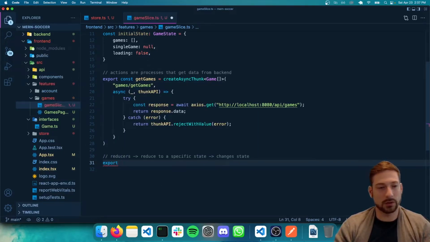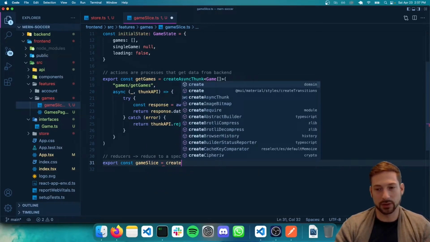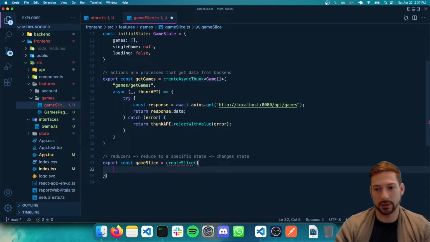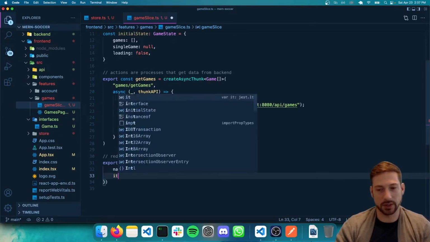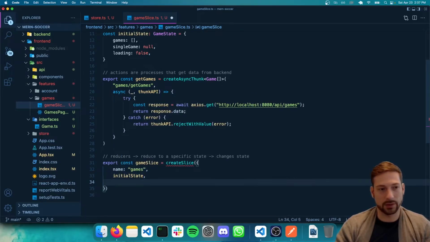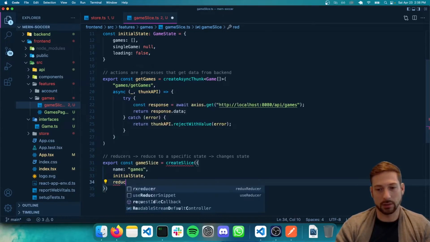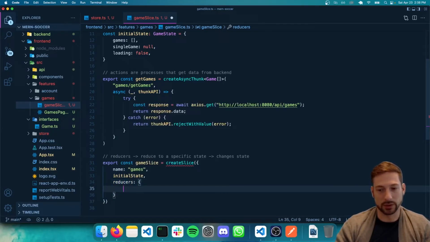So we're gonna call this a slice, which is a way of creating reducers. So game slice equals create slice. I'm gonna do name. The name of the slice is gonna be games because this is in relation to the games. We're going to make a reference to the initial state, which we already created. Then we're gonna create our property reducers inside of the slice.